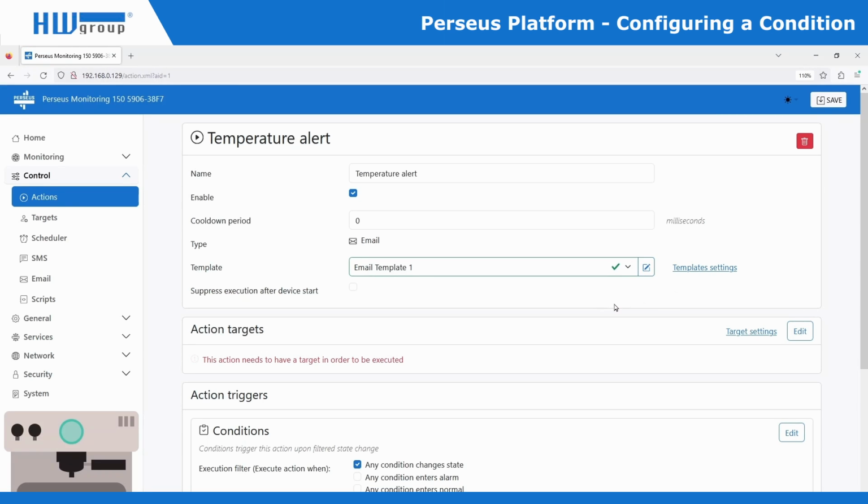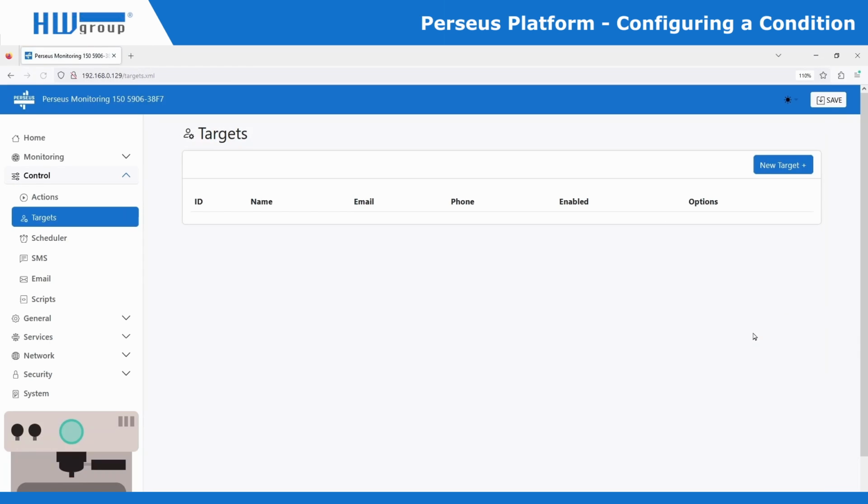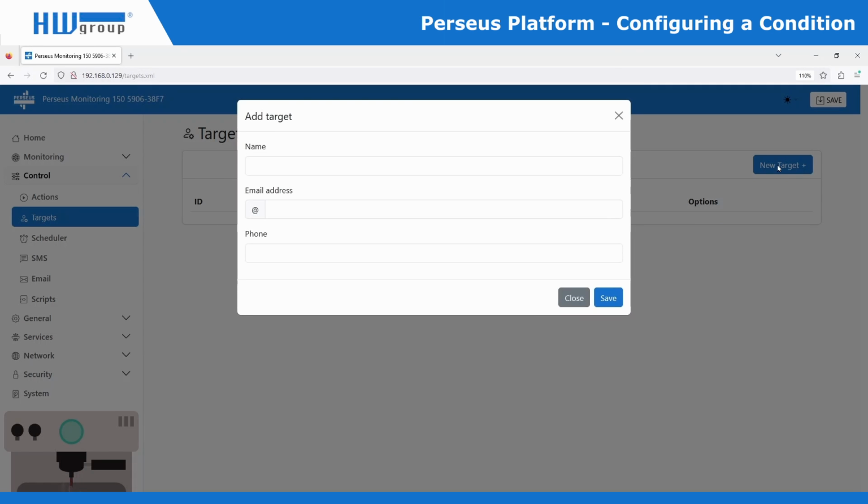Now we have our template defined, but we still have no targets for this alert. So we click on the Target Settings. Here you can see that currently there are no targets for any type of an action, so we have to create a new target. In order to do that, we click on the New Target button. Here you have to define a name, an email address, and a phone number. And click Save.